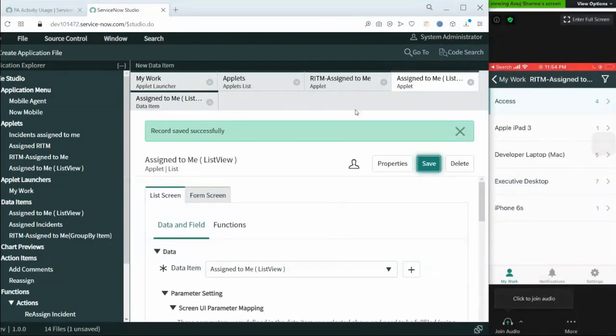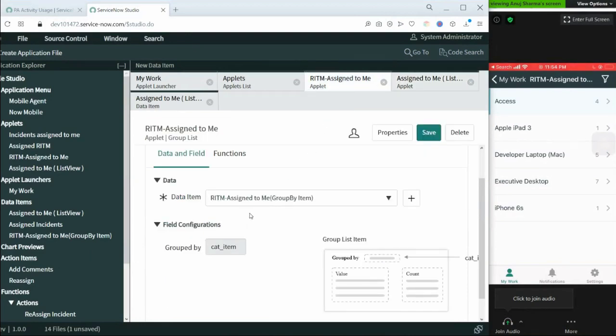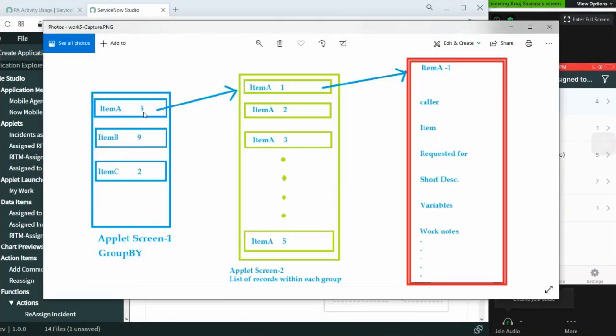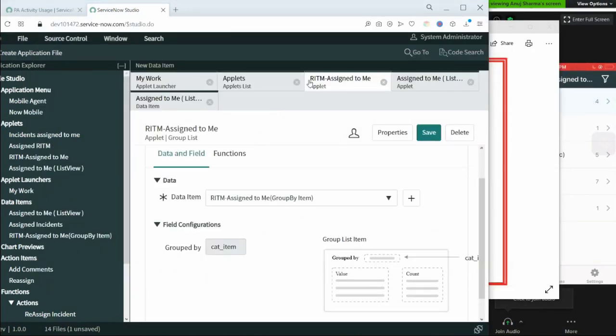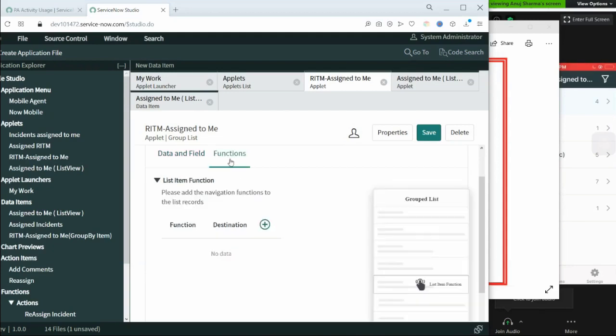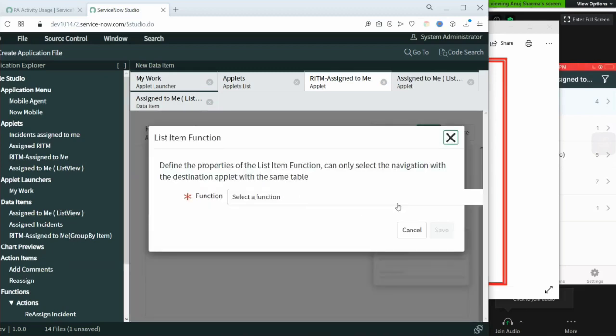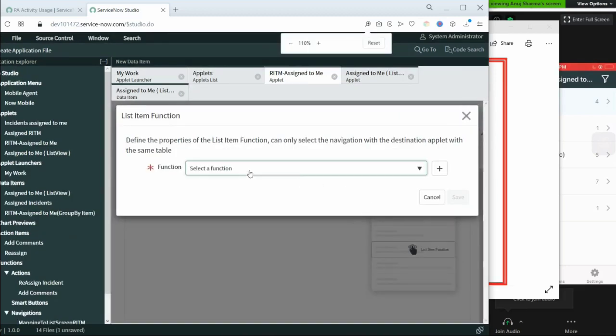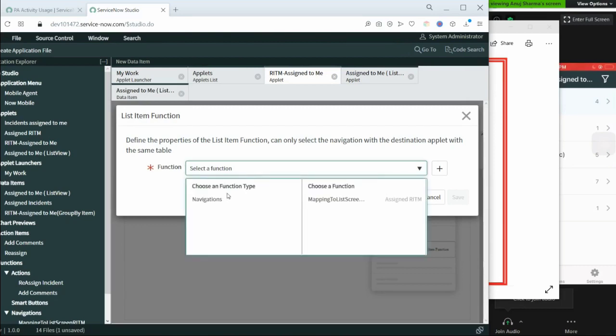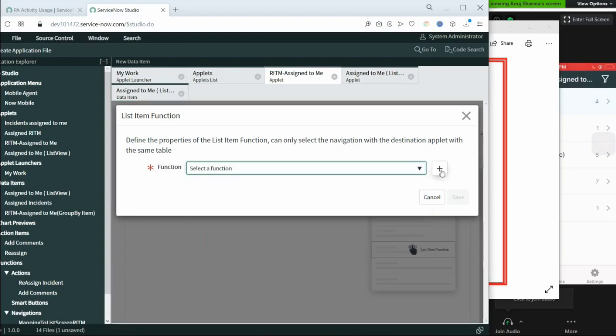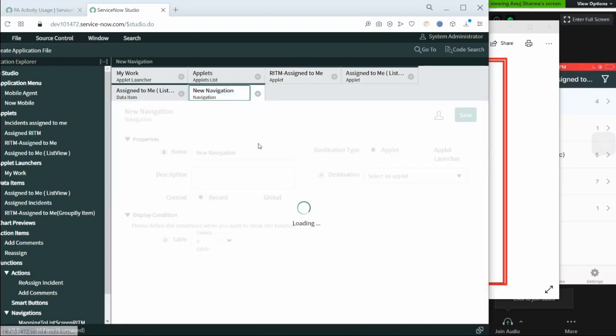So now what we have to do is pass the parameter from this screen to this screen. How is that going to be done? We are on this applet, the group by applet. In the function, we have to define the function and the destination. Okay, so let's zoom out a little bit. I created this previously for another demo, but I will create a new one for better understanding.